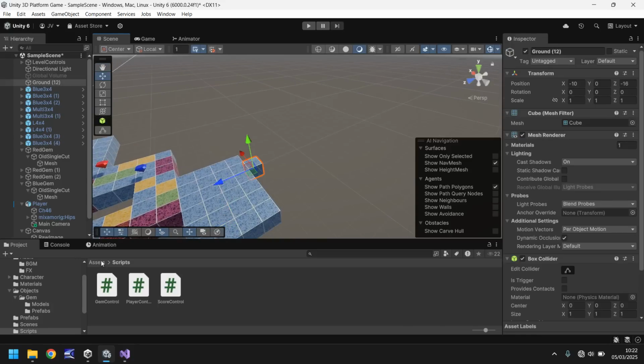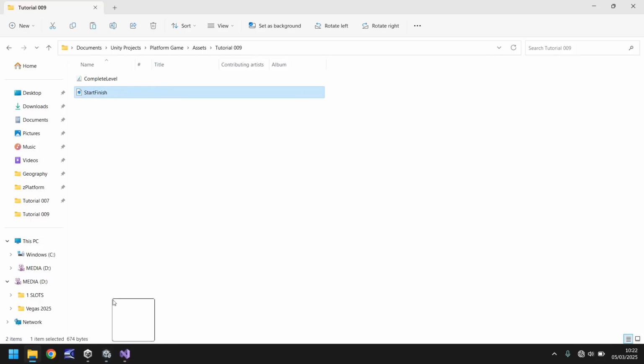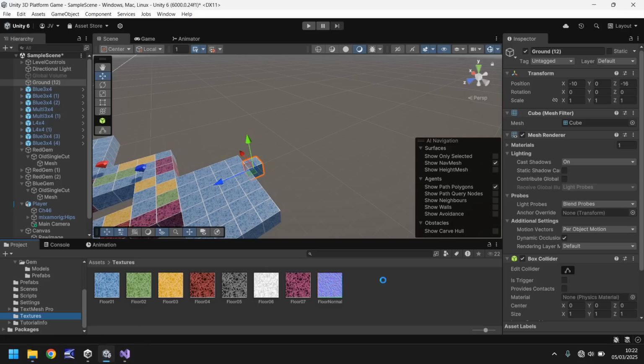So now we need to import a texture for this. Let's go to our textures folder down here, and I'm going to import this texture, and as always you can download this. It's in the pinned comment as well as the description. Head to there and you can download it for free. Just make sure you extract it out of the zip file first.